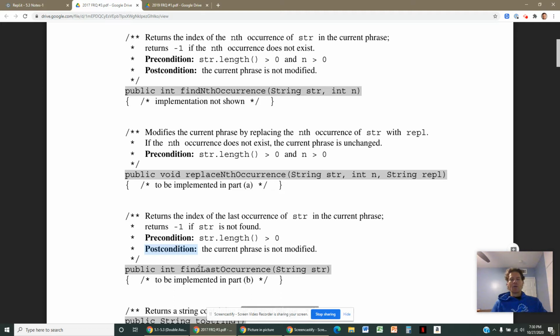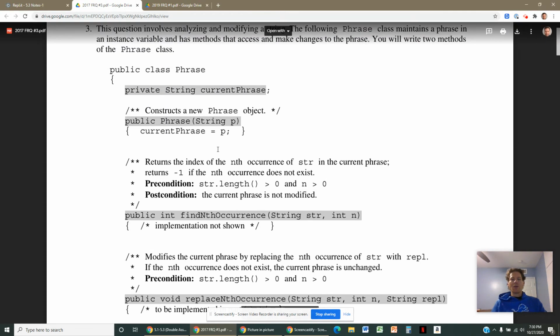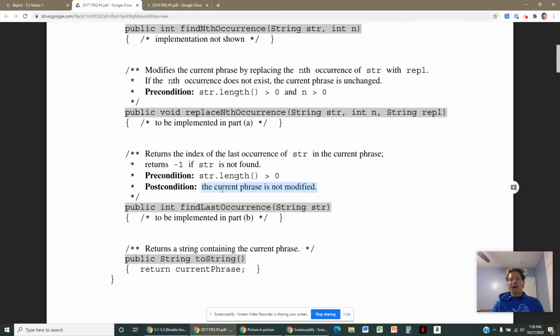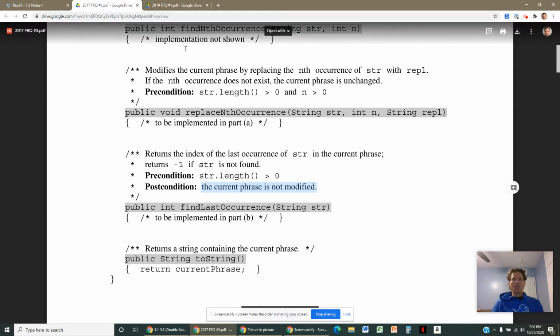So for example, if I was writing an answer to part B here, I would not want to do anything that modified the current phrase. And what they're talking about is this instance field up here named current phrase. So if I chopped letters off from that or rearranged the letters of that string, I would be violating that post condition. And as a result, I'm sure that the rubric for this question would have lost at least a point from that violation.